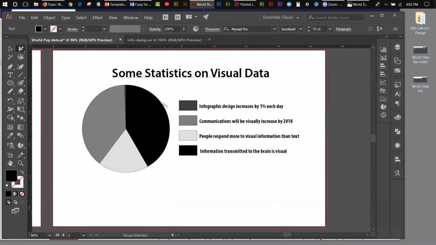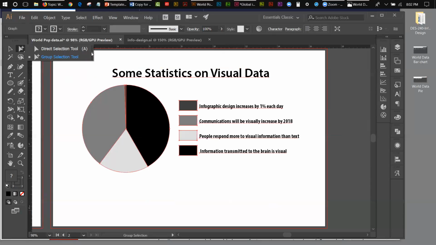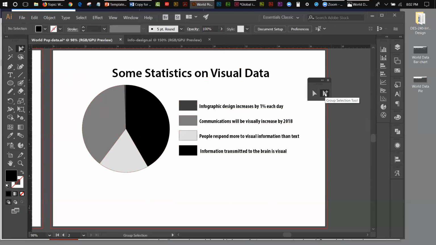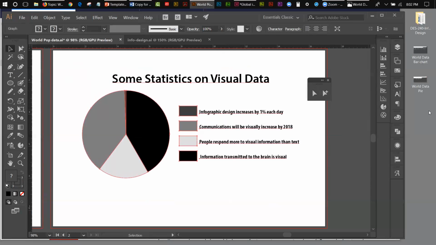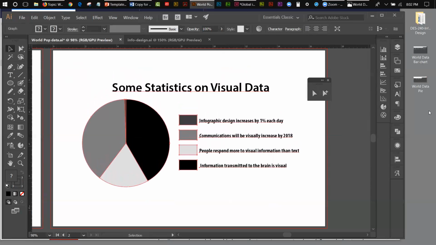Yeah, so you see what I'm saying? You can actually come in here, and by using the group selection tool, so here's your tools. You've got your direct selection tool and your group selection tool. What I'm using is the group selection tool. So there it is. And if I want to just select the whole thing, like I want to move it down, there it is. Okay? So there it is. That is how simple it is to create a pie chart.